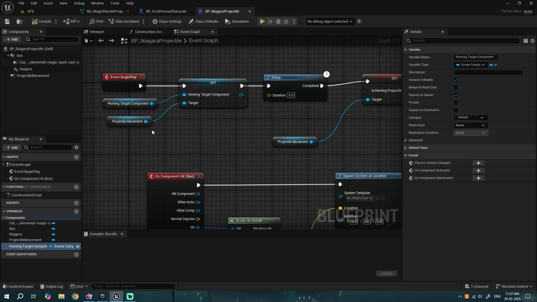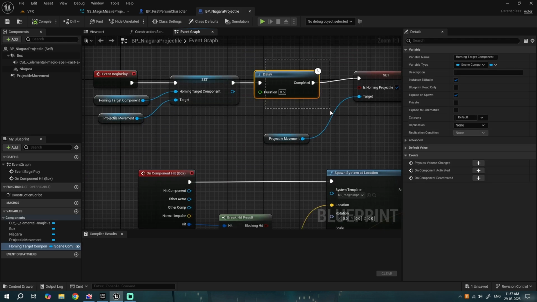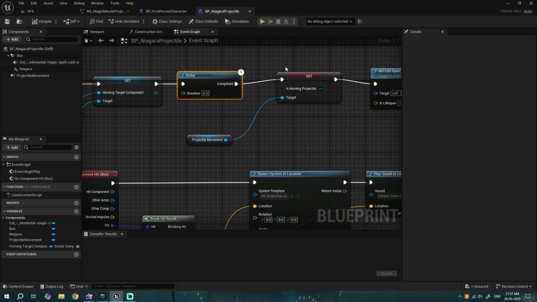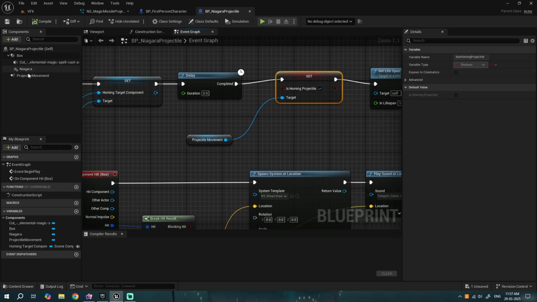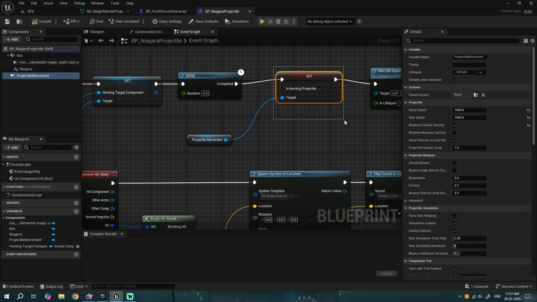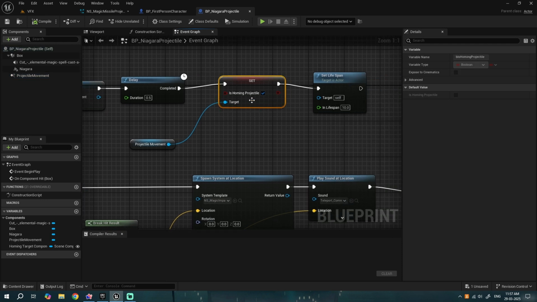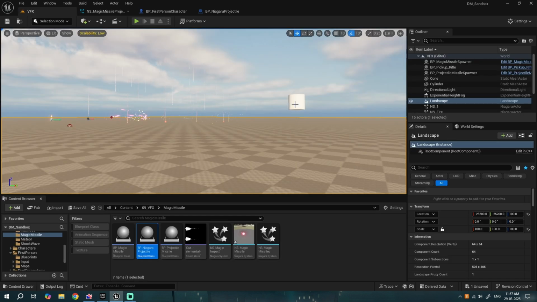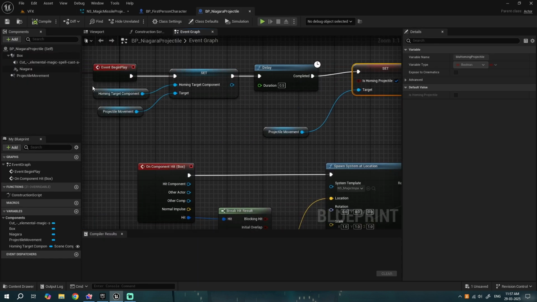Okay, then after a delay of 0.5 seconds, I set the homing projectile, which here we set to false, right? So after 0.5 seconds I make it work as a projectile, a homing projectile, so it goes around that item which is set around here.